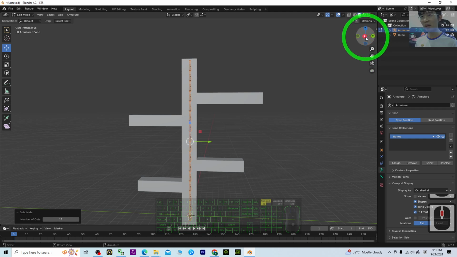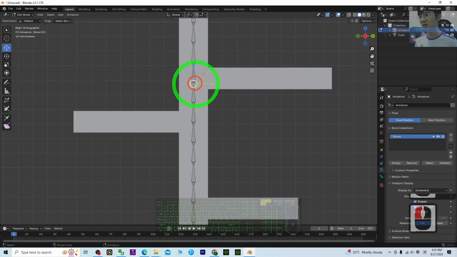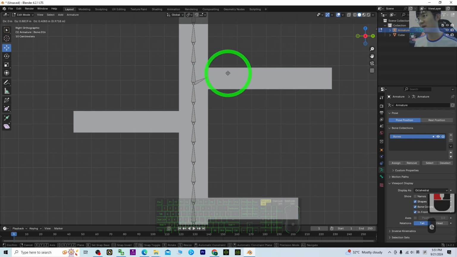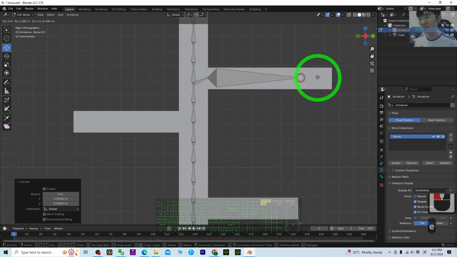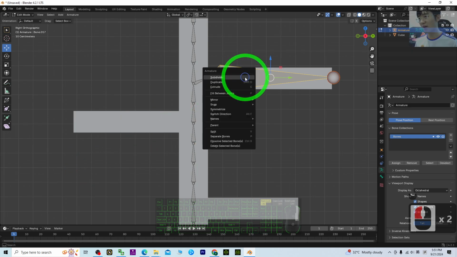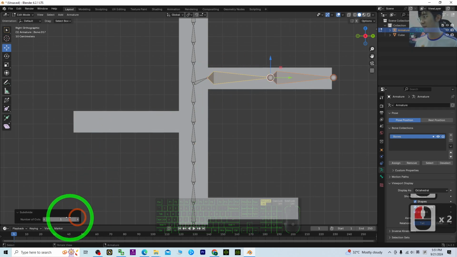Next, what I'm going to do is just rig all of these parts. So again, I click X. I choose the nearest point here. Just press E to extrude at this position. Then just press E to extrude to here. Click the center part, right click, subdivide again a few times.